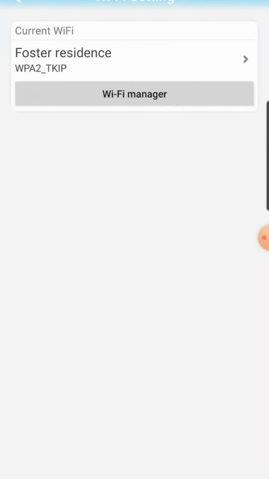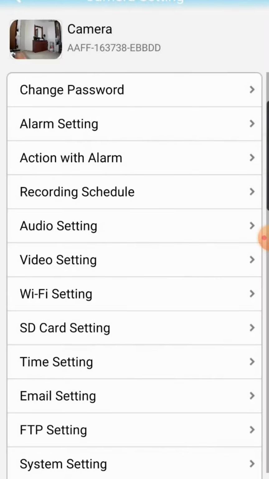Again, you'll need to do nothing there, because when you first set the camera up, married it to the app, or introduced it to the app, you would have set that camera up to lock it into your Wi-Fi network, which it obviously uses to connect to the internet and in turn connect to the app on your phone. So go back from Wi-Fi Manager.